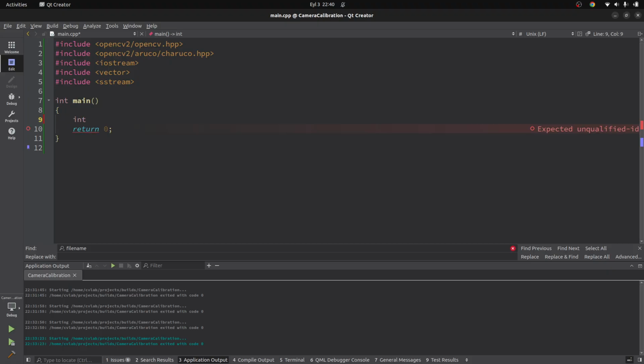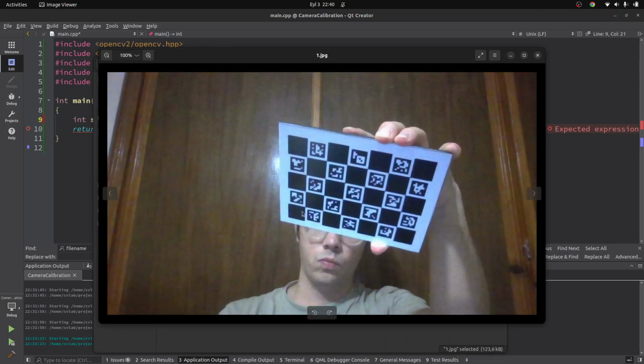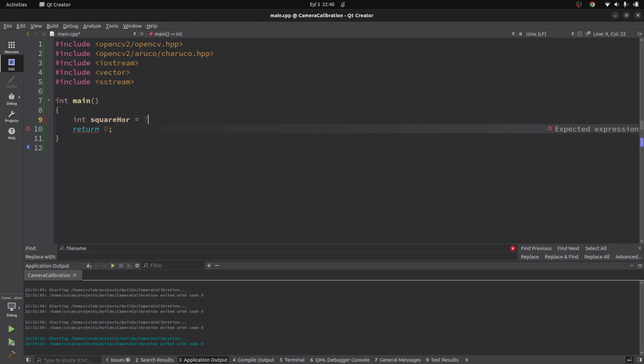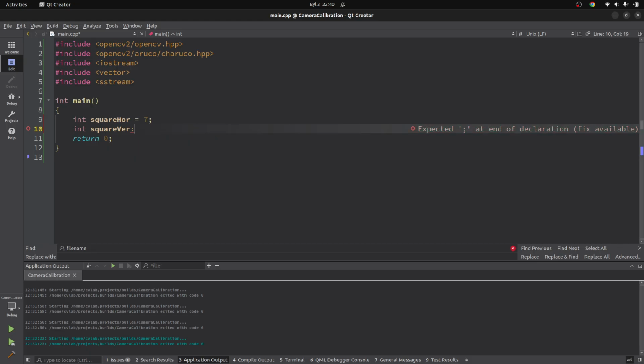First of all, how many squares you have in both horizontal and vertical in your board. So we can call it square horizontal. My horizontal number you can see here: 1, 2, 3, 4, 5, 6, 7. So I will write 7 here. And similarly, square vertical, I have 5.